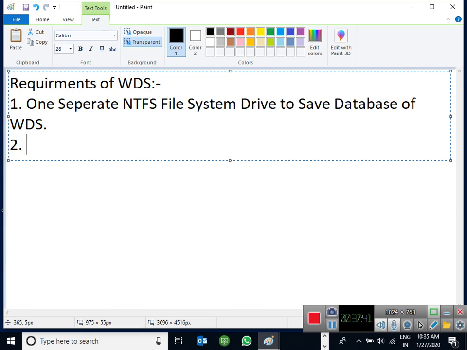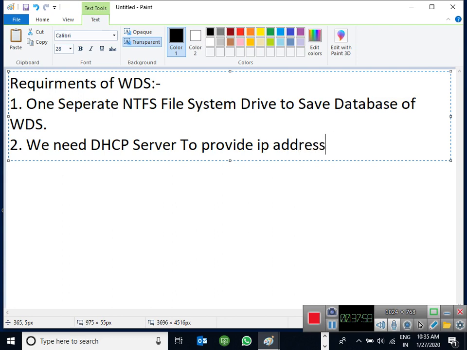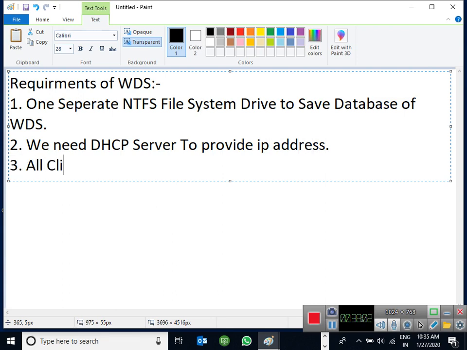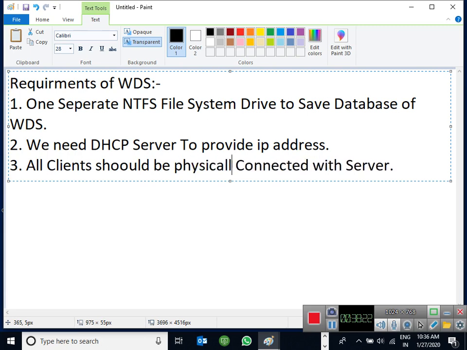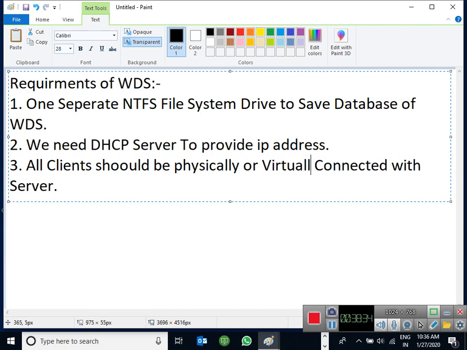Number two, we need a DHCP server to provide IP addresses. Number three, all clients should be connected with the server, physically or logically. If you are using a virtual environment, they should be virtually connected. If we are using a virtual environment, physically or virtually, they should be connected with the server.